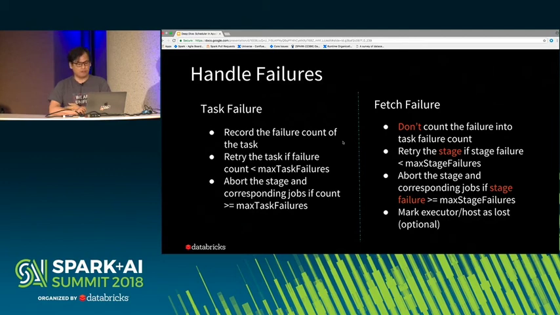For regular task failures, we believe that a failed task can finish successfully on another retry run. So based on this understanding, we just record the failure count of each task, and if it hasn't failed multiple times, we just retry the task. And if the failure count of the task has exceeded the max task failures, we will know that something is broken, and we have to abort the whole stage and the corresponding jobs.